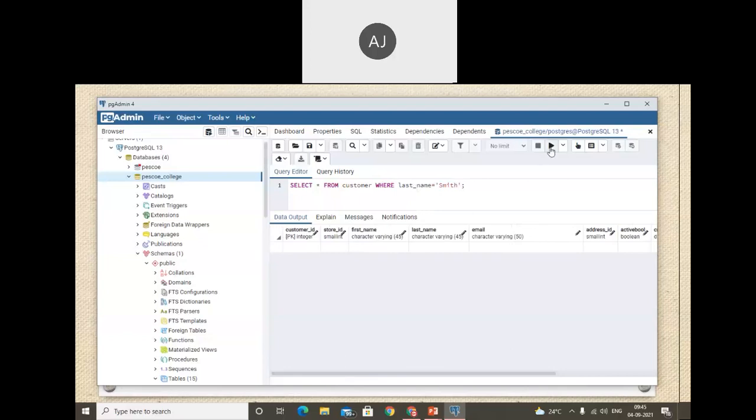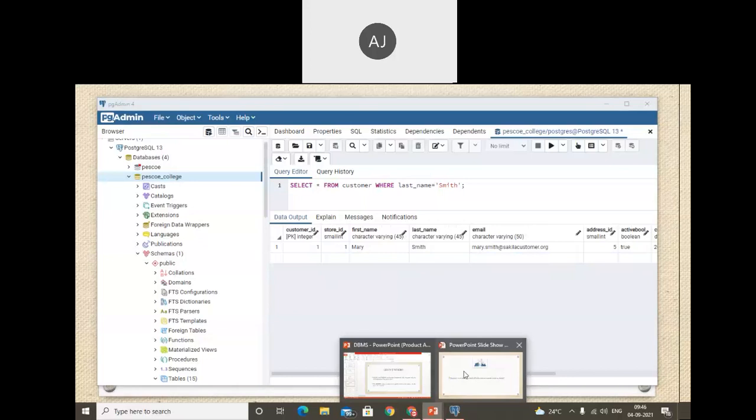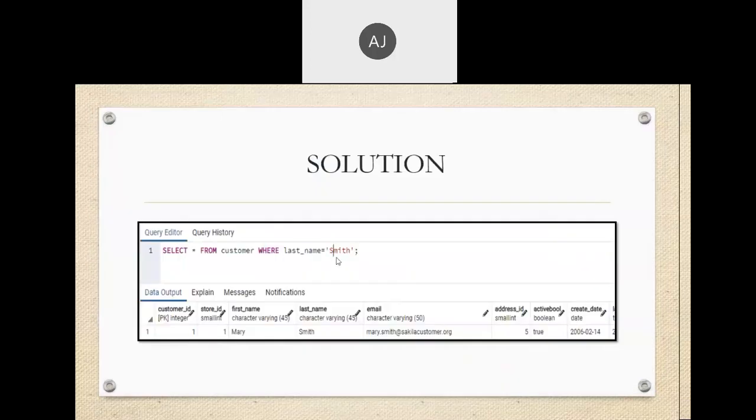Last. Yeah, we get that. See, Mary Smith is available, and in that the customer ID is one, store ID is one, first name is Mary, last name is Smith, and this one is the email address of Mary. After that, address, active, create date, last update, like that. Okay, so we get all that data. So like that we can solve the queries. We did the solution and we found Mary Smith.